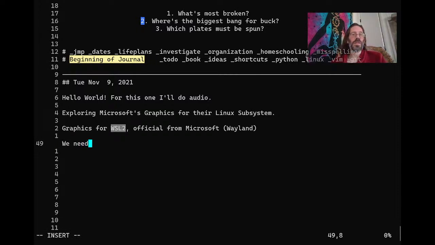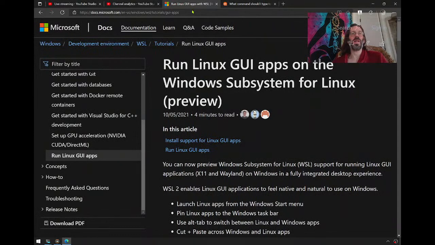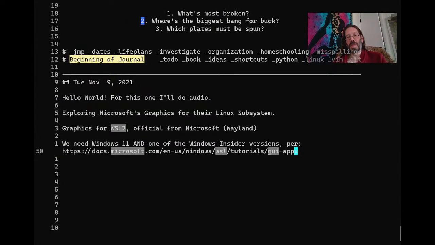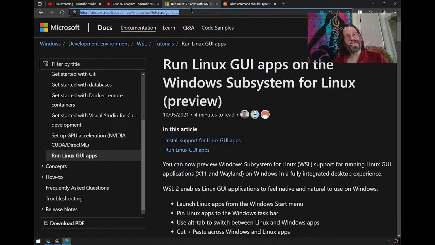We need Windows 11 and one of the track versions, developer track insider, Windows Insider versions, because we have a URL, so I'll know for the future when this comes up again. This is where it told me, so I'll document that in my journal for future reference. And I guess that's pretty much it.